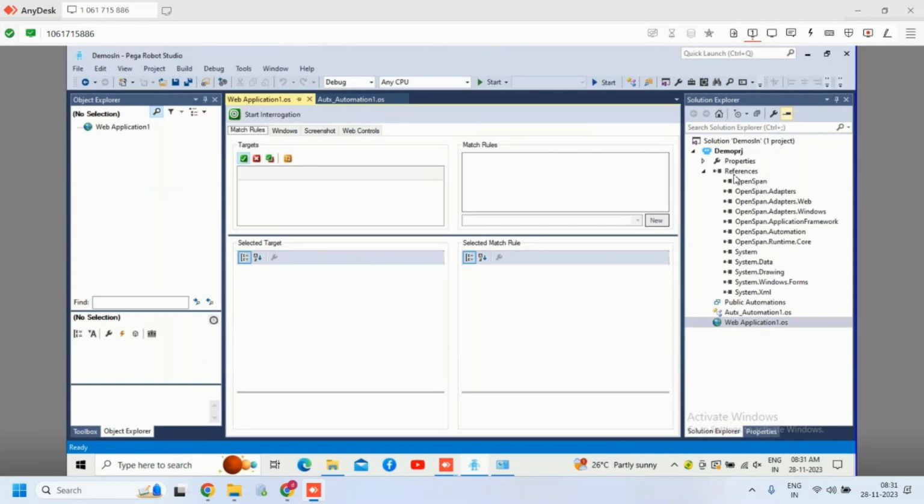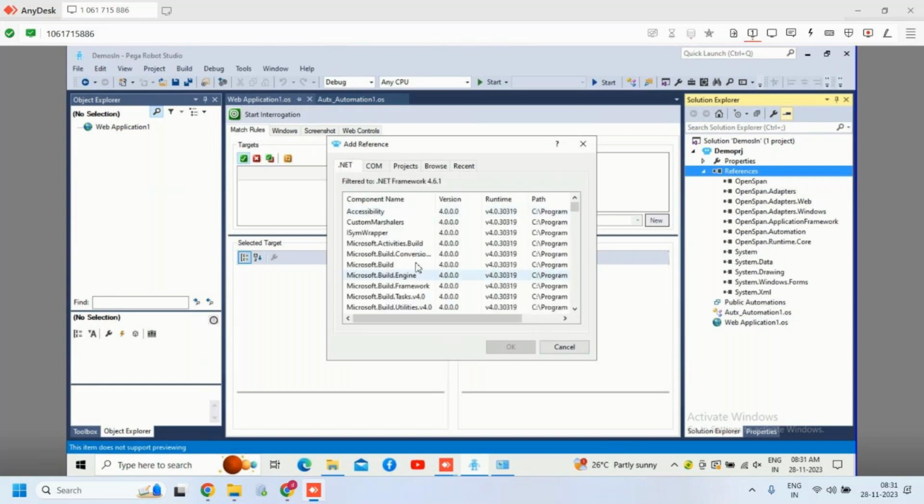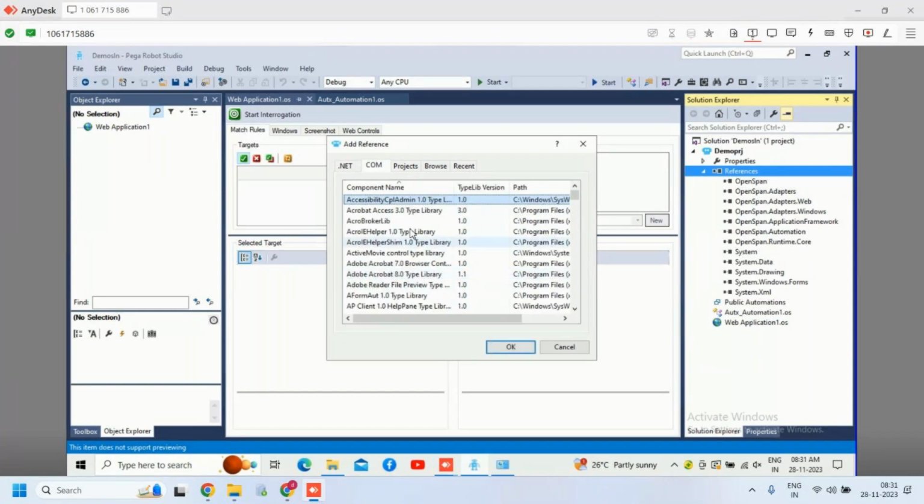references. If you want to add any references externally, you just right click and add reference, and it will show. If it is a .NET component, it will show under this. Any DLLs, it will show here.